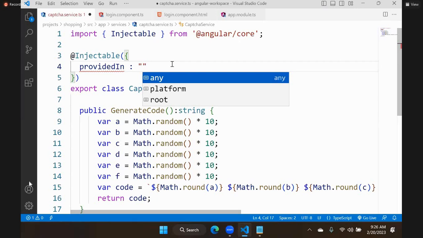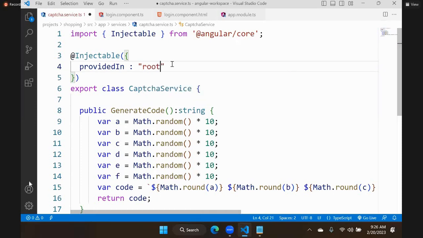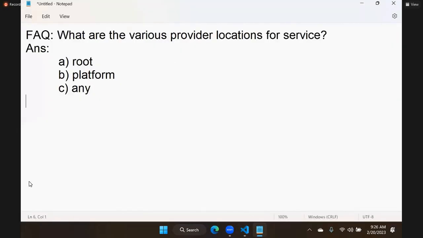Root refers to the memory of the current application. Platform refers to a specific module. We call it a module; that module I will show in the next concept. And any means it can be accessible from any project. So that is the difference actually.